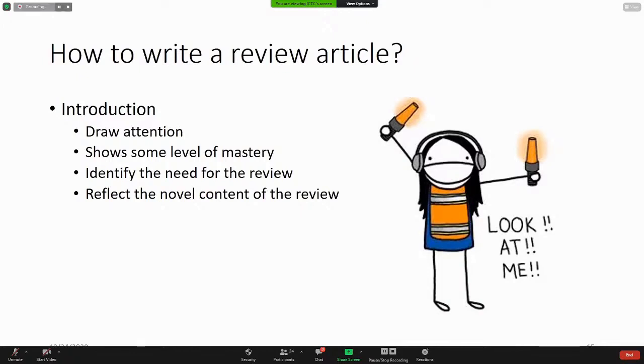When you are saying this with references, definitely the editor or the reviewer will understand that this person is up to date in that field. So you must be able to draw attention, show some level of mastery. Yes, he has to see that this guy, because you are like a teacher that is trying to summarize a very big area to the students. So they need to have confidence in you that, yes, you really know this area, or you have some reasonable idea about this area. Then you also have to identify the need for the review.